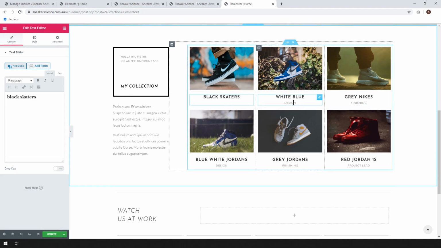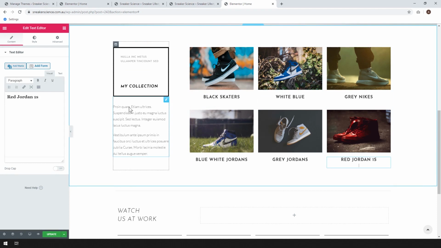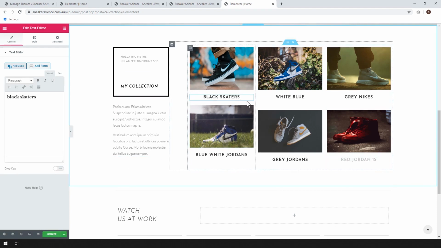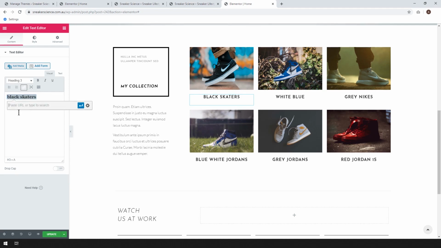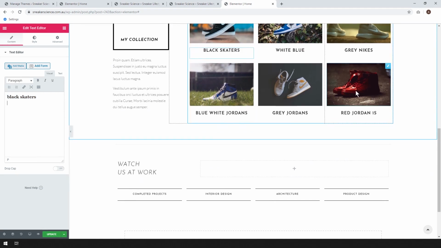I might just delete those little roles from here. But you could put a little story about this. You could even put a button maybe and link it to a story about each pair that you've got. Write a little bit there. You could even go here and you could link that to another page using this insert link, and then paste your link to another page about these shoes maybe. But you get the idea. It's fairly easy to work with.